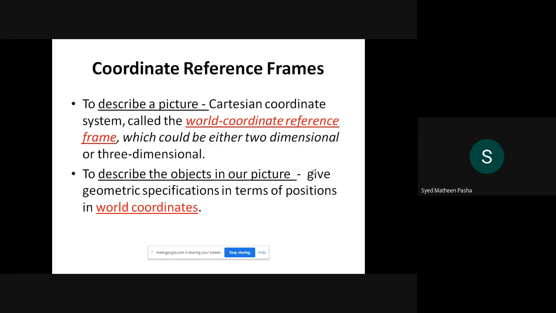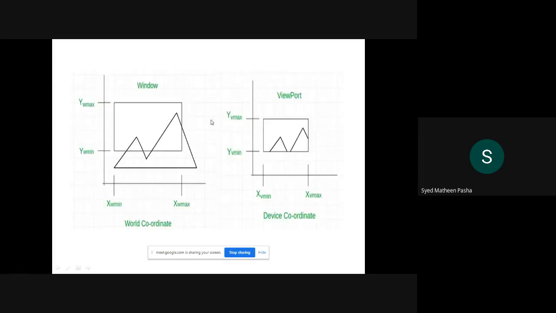If you want to describe a picture, we'll be using some of the coordinate reference frames, such as world coordinate frames, which are either two-dimensional or three-dimensional. To describe the objects in our picture, we give some of the world coordinates to the display object. So this is the world coordinate as well as device coordinate.